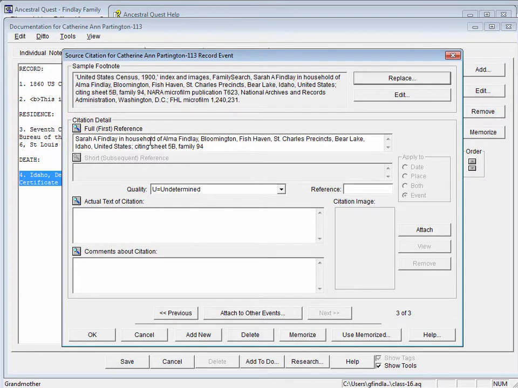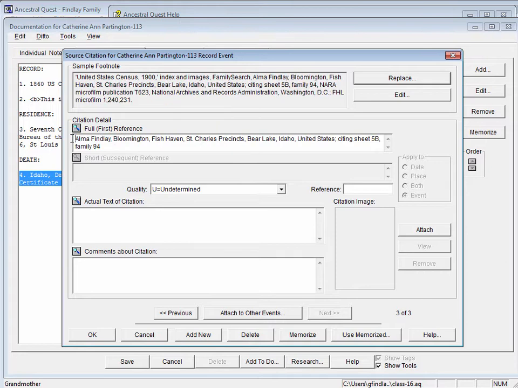Now this detail is designed to be just for one specific person. I would rather have this be designed to be a family, so I'm going to remove the name of the person, and I'm going to say this is the Alma Findlay house, head of house. And you can see how that's reflected in the final source, but this source can now be reused for every member of this family as we document them.